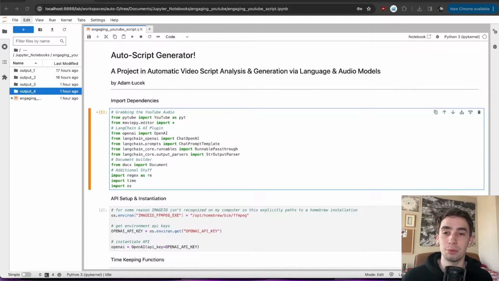And then the final step will be taking the actual transcript and the analysis and then applying it to a new topic and having the language model generate a script on this new topic using the different techniques that we saw in the analysis and the actual script itself.